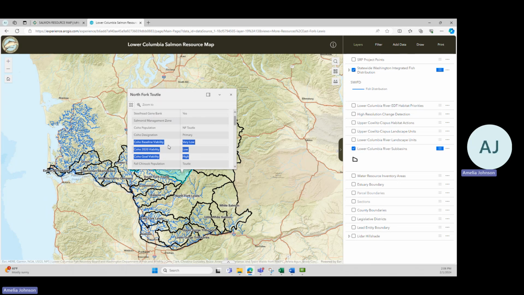Baseline viability is what it was assumed this population viability was at the time of ESA listing, so it was very low. New information that we developed in partnership with Washington Department of Fish and Wildlife is our 2020 viability status. So in this case, it's low. And then you'll see the ESA delisting viability goal shown here. So in this case, it's high. If you scroll down, there's a lot of information in these subbasin layers.